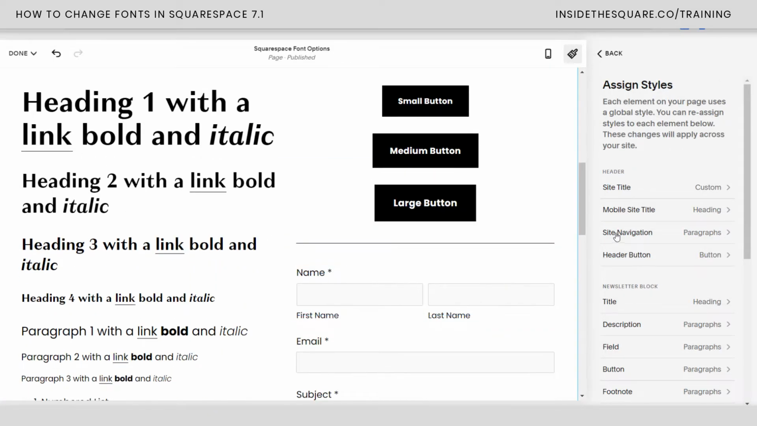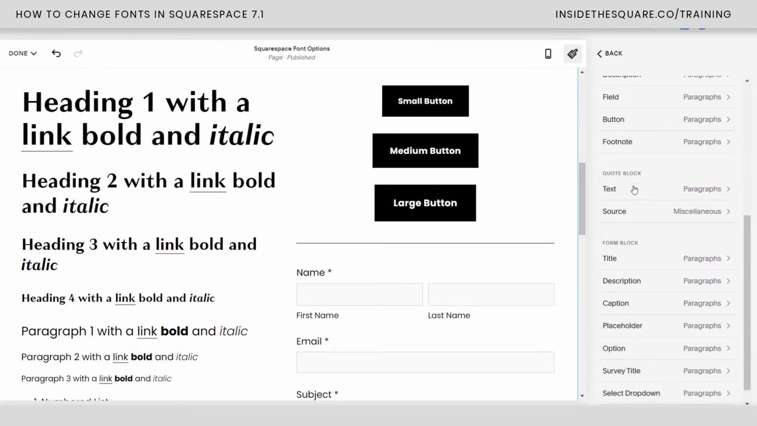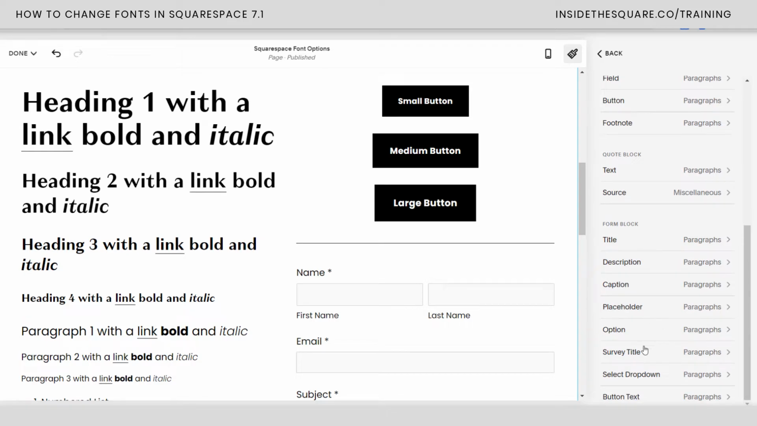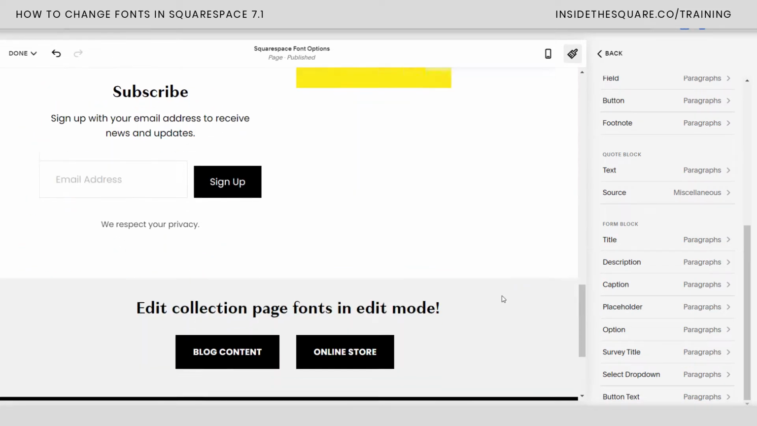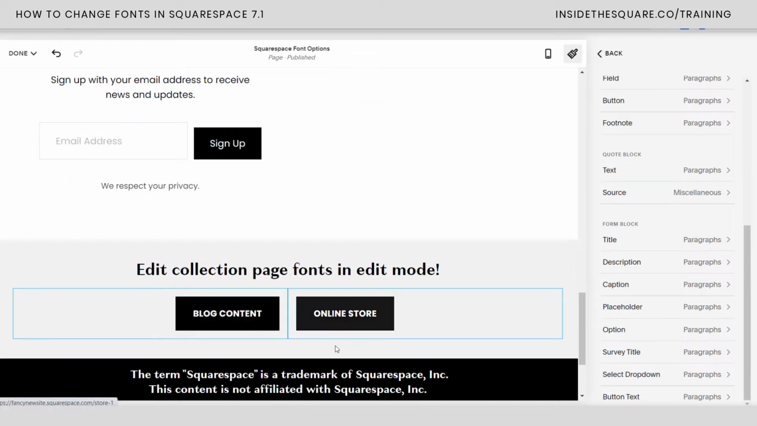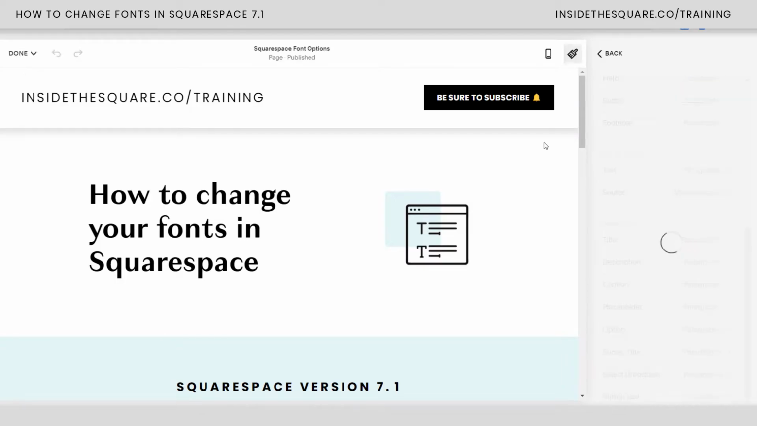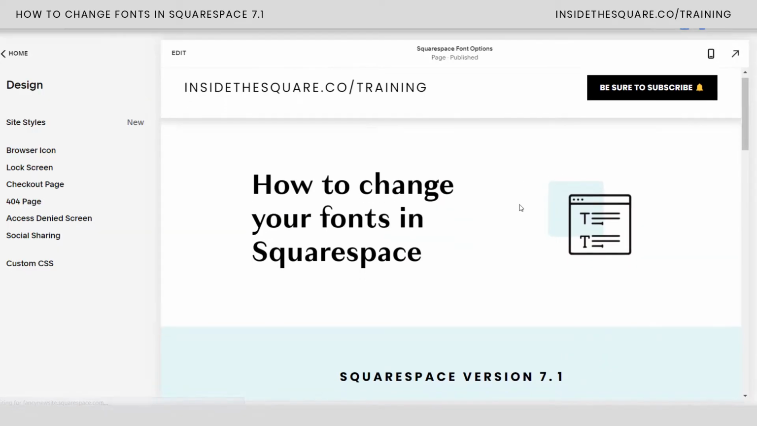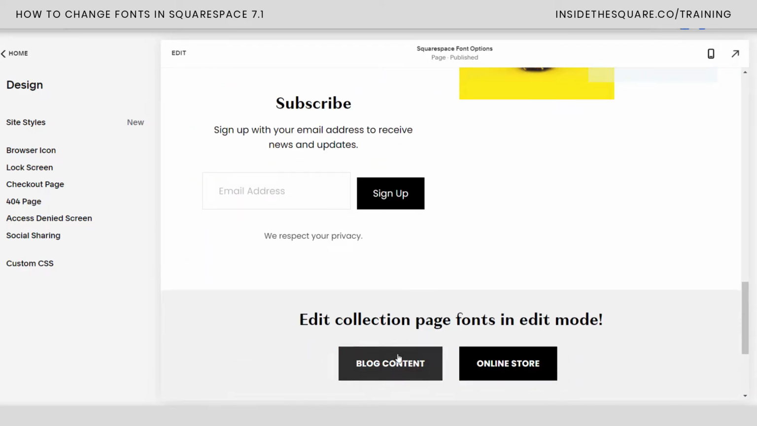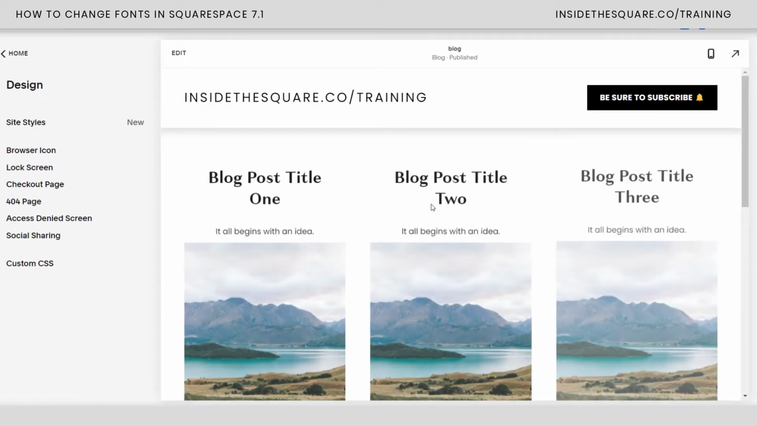Now, scrolling down here, I want you to notice we have header options, we have newsletter block, quote block, form block, and that's about it. There is nothing about a blog or a store because I'm not on that page. Let's go ahead and save our hard work, and we are going to scroll down here and click into the blog that I have on my demo site.